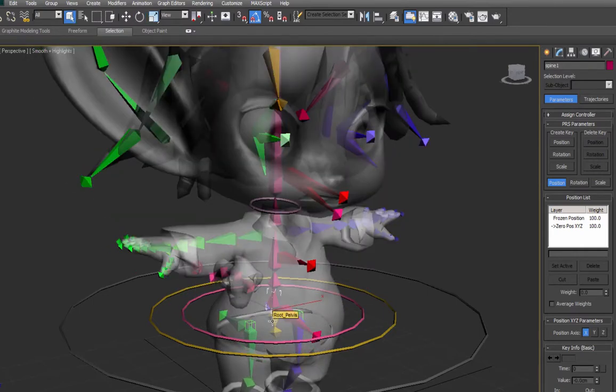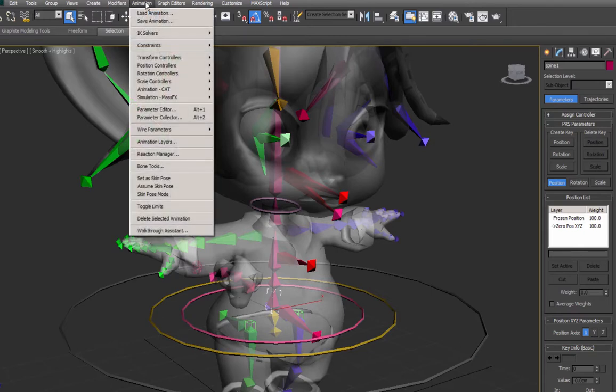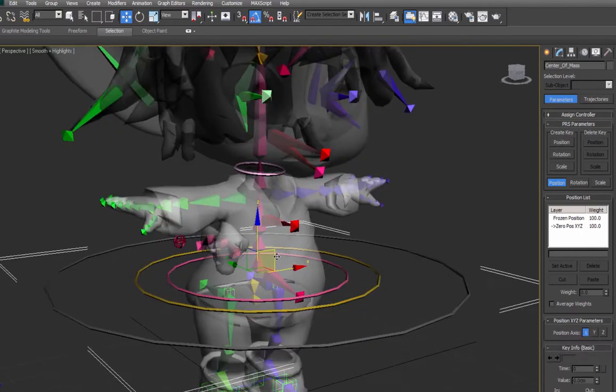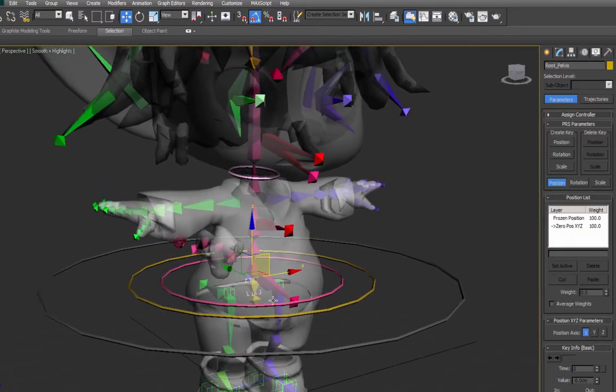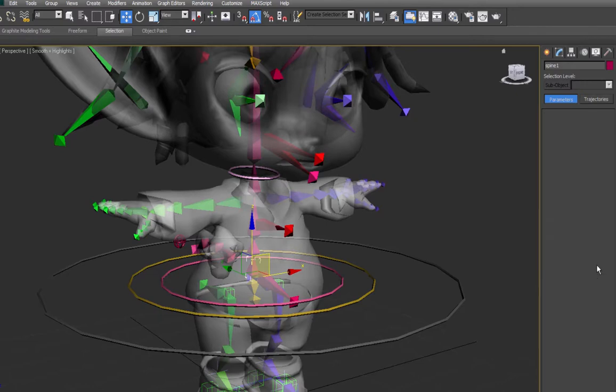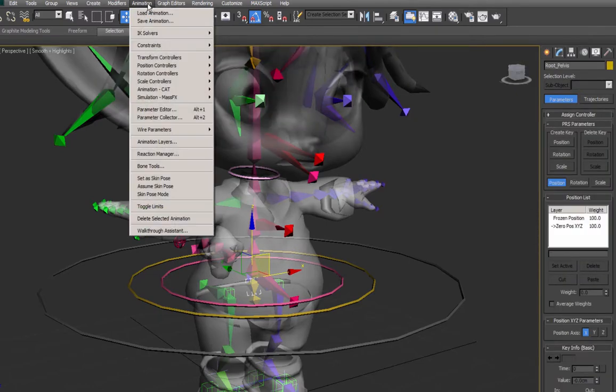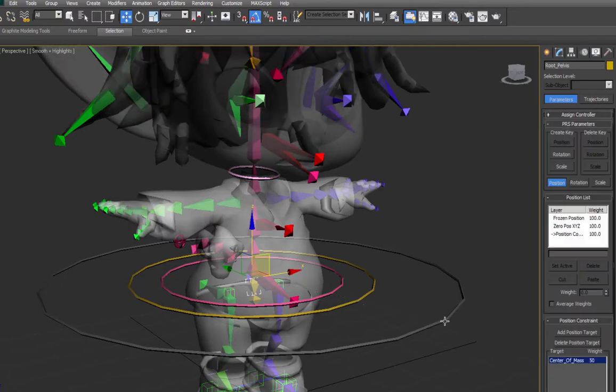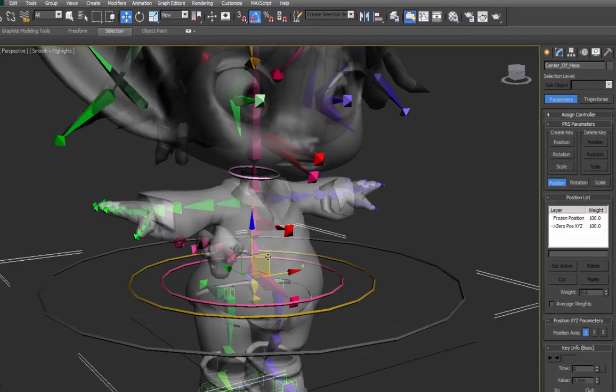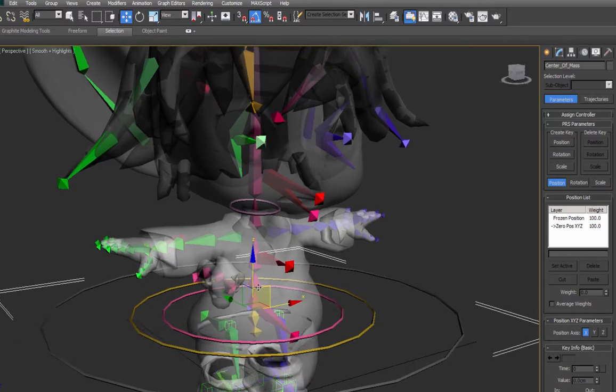Okay, so instead of linking the root pelvis to the center of mass controller, we're going to use a position constraint. And click on center of mass. Oops, we did that wrong. Okay, so we need to delete this from spine 1. Grab the wrong one here. We want the root to be position constrained to the center of mass. So now if I grab this, everything should follow.